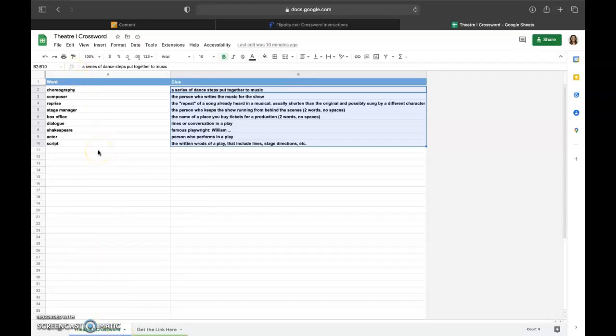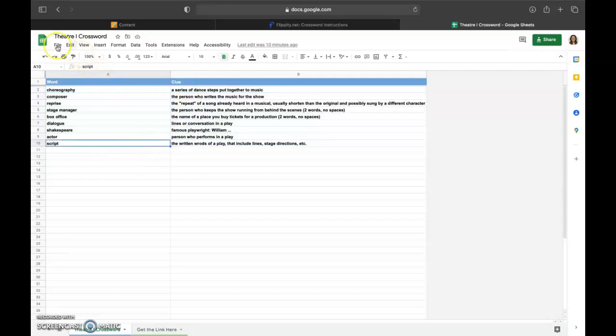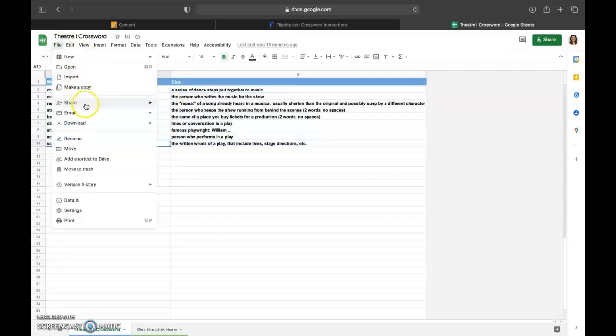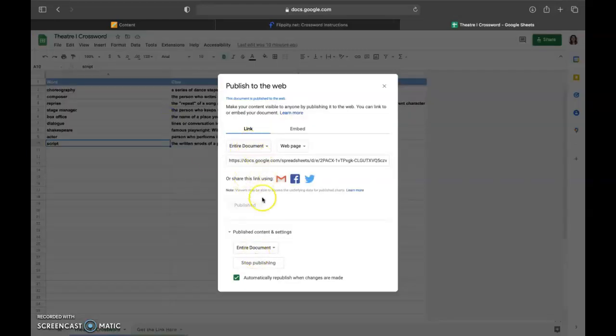The most important step of this, though, is that whenever you're completed, you have your words, you have your clues, you want to make sure that you come to File. And then for me, it's share and then publish to web. And you have your entire document. Mine is already published, so mine says stop publishing, but you'll have a big publish button. You don't want to click on anything, just click publish.